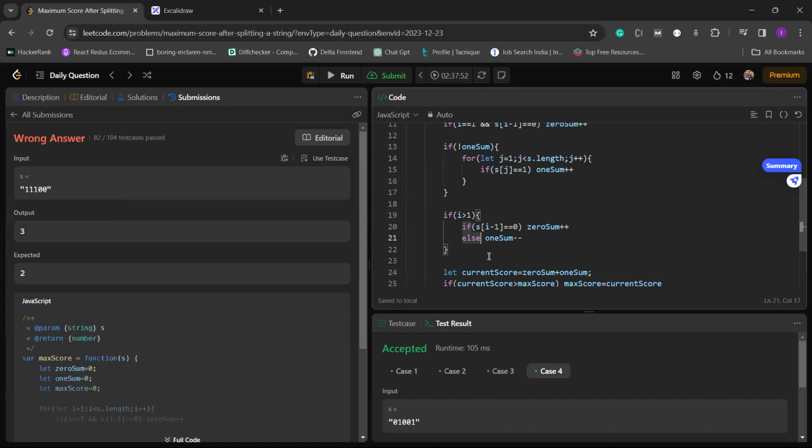I knew this was because of this else. Always be careful whenever you are writing else. Okay, that's going to be the issue.